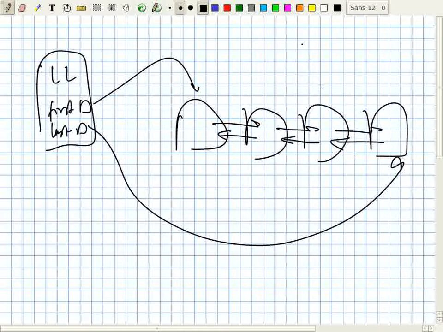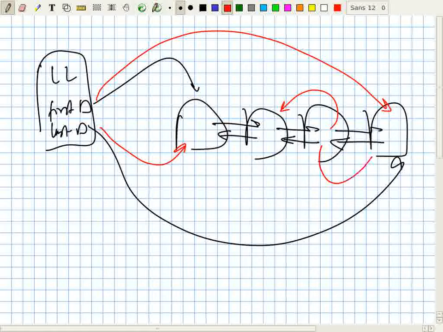Now what do I want to change? I want to make it so to reverse it, I want the first one now to point to the last, and I want the last one to point to the first. And now I want to kind of reverse each of these arrows, so that means this one, instead of going to the next one, I want it to go to the previous one. And this one here, instead of going to the previous one, I want it to go to the next one. And I want to do that for all of them.